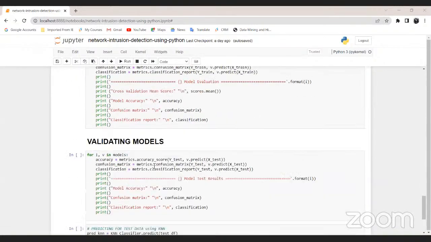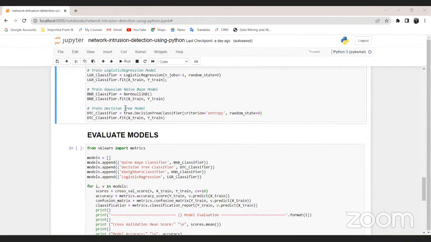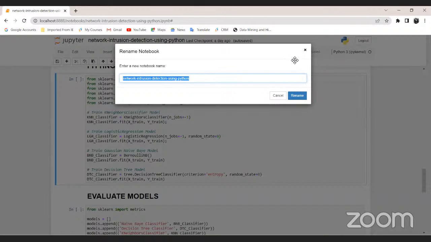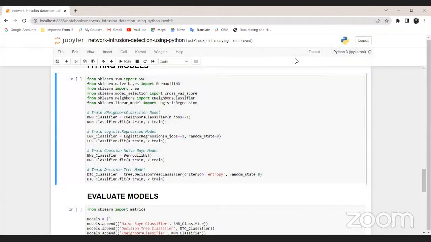It is not like you can use only one model. You can use various models. The one which is giving you the best accuracy is the one which you should go forward with. Okay. So guys, this was all about our decision tree and using it as a use case of network intrusion detection. I hope you guys liked this session.